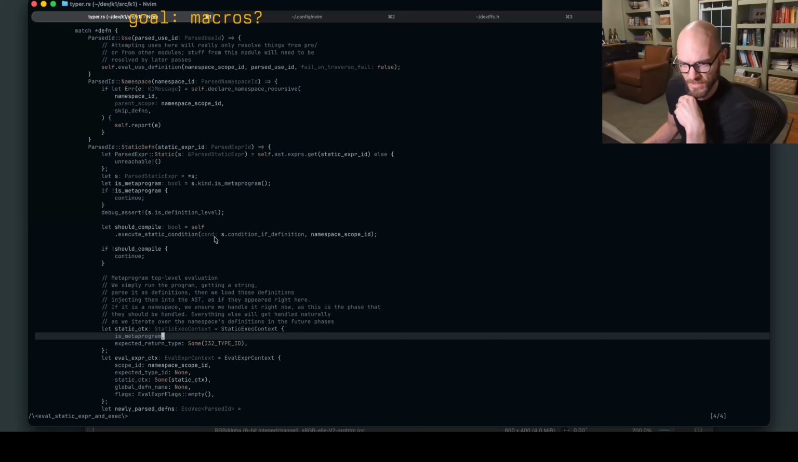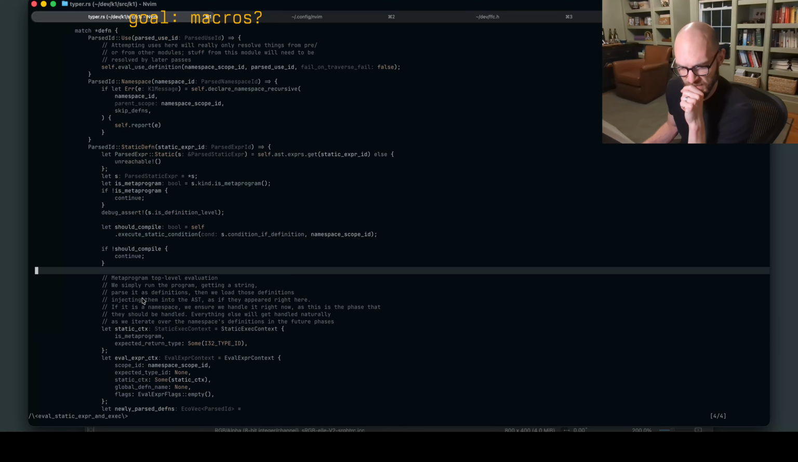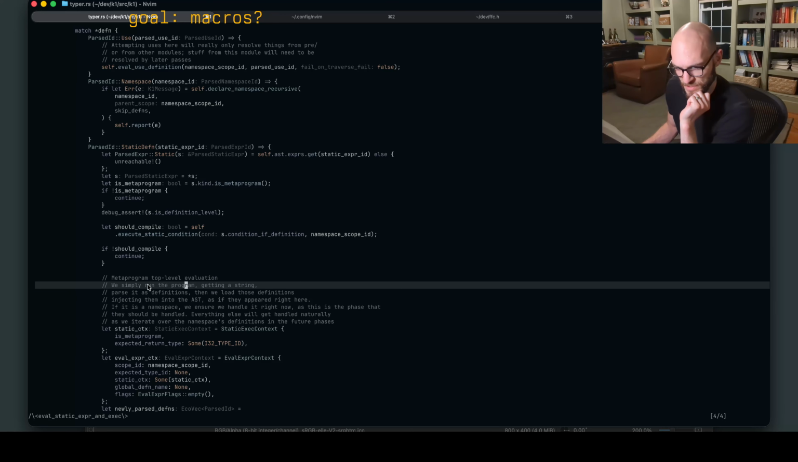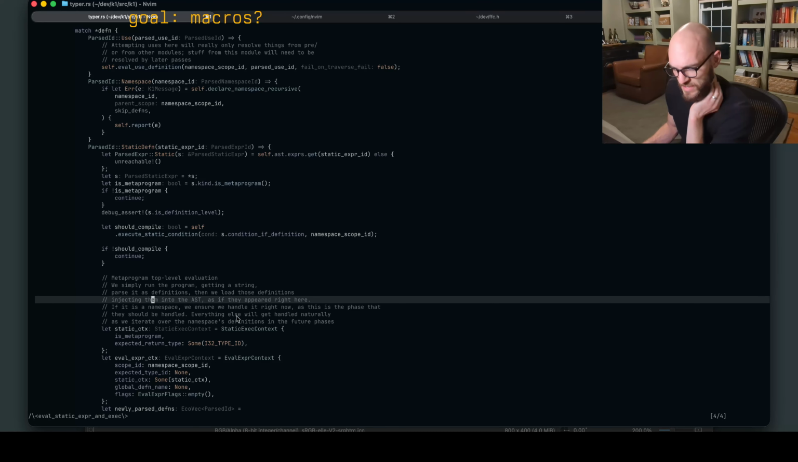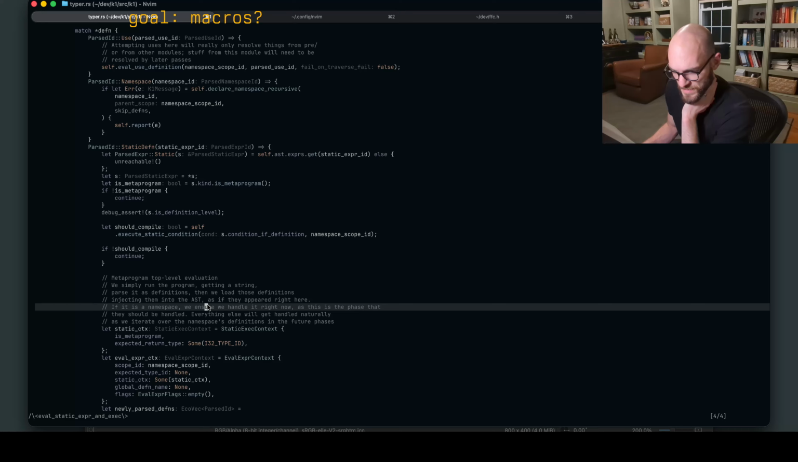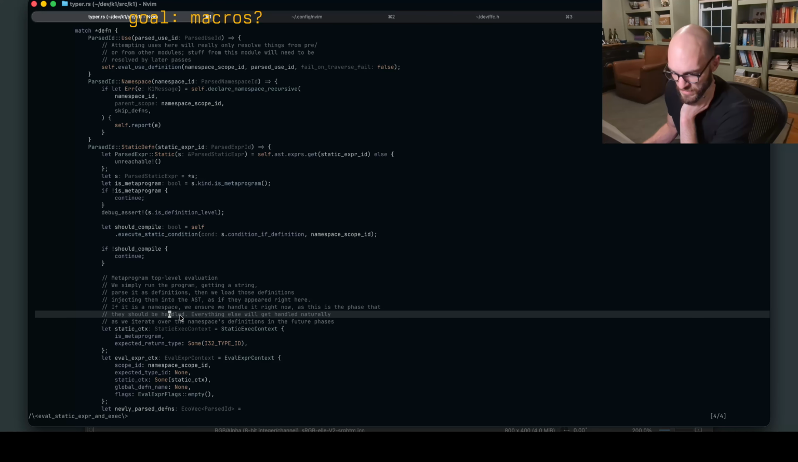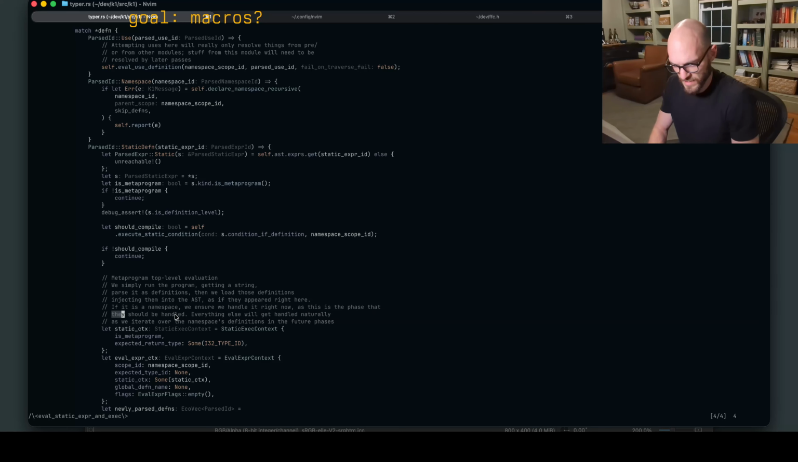Let's see. Metaprogram top level evaluation. We simply run the program getting a string, parse definitions, and then we load those definitions and check them in IST as if they appeared right here. If it is a namespace, we ensure we handle it right now, as is the phase that they should be handled. Namespaces should be declared. Everything else we can handle naturally as we iterate on the namespace definitions to future phases. That's why. Okay.